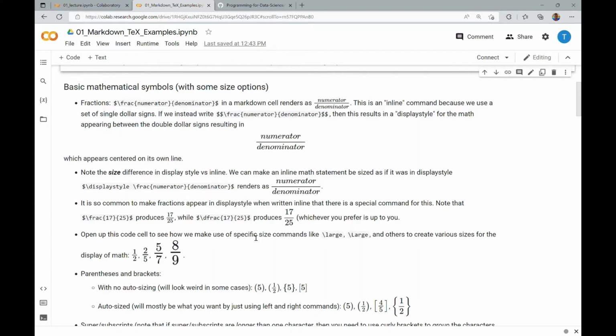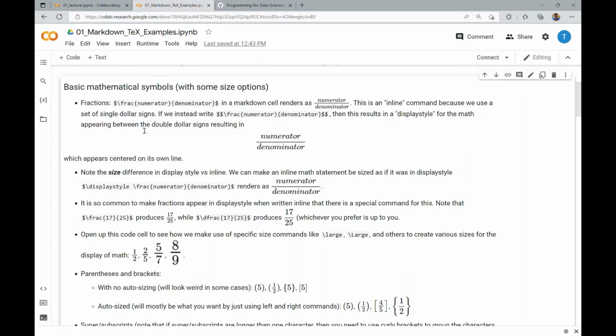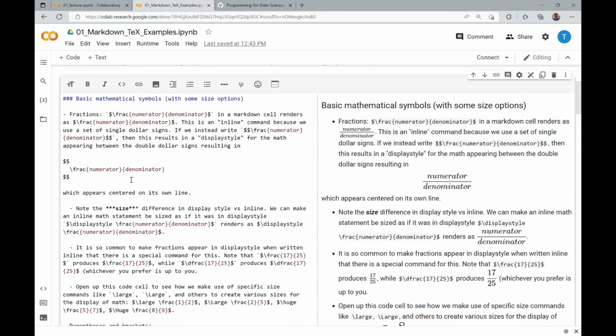This part of the video will be an overview of these contents. The best way to learn TeX is not to watch me talk about it. It's for you to open up a file like this that has lots of examples, and then open up each of the text cells and look at the Markdown formatting in there. And it's specifically as it relates to the text, or the TeX text.